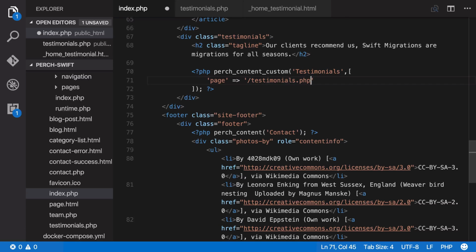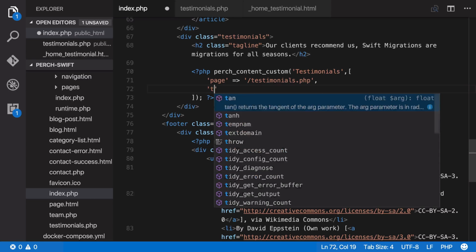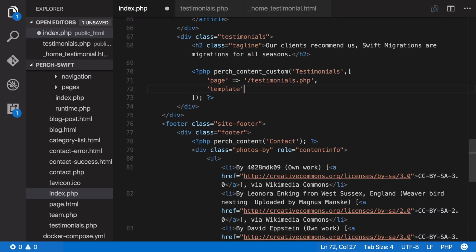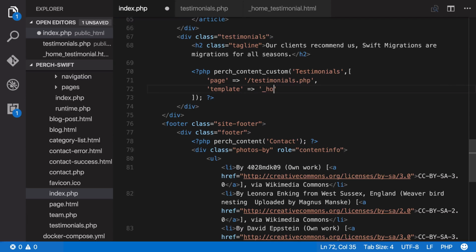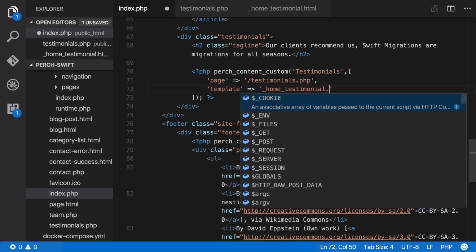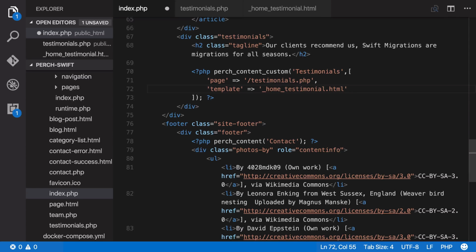And then after that, we need to have the template that we're going to use. So that's the template that we've just created. Otherwise, this will use the default template for the content. And these templates are relative to the content folder. So because this is right inside the content folder, we just need the actual template name. If you'd put a subfolder in there, you'd need to add the subfolder too.